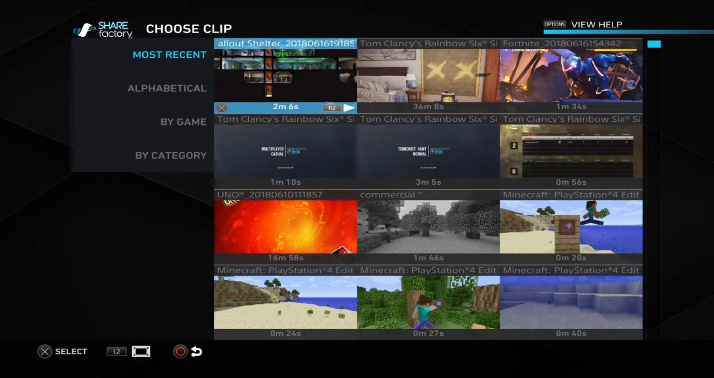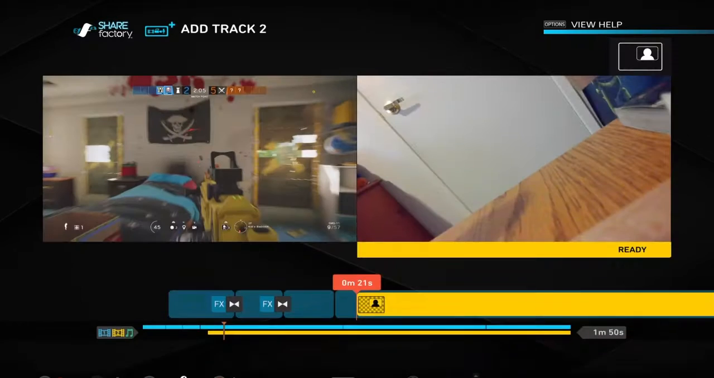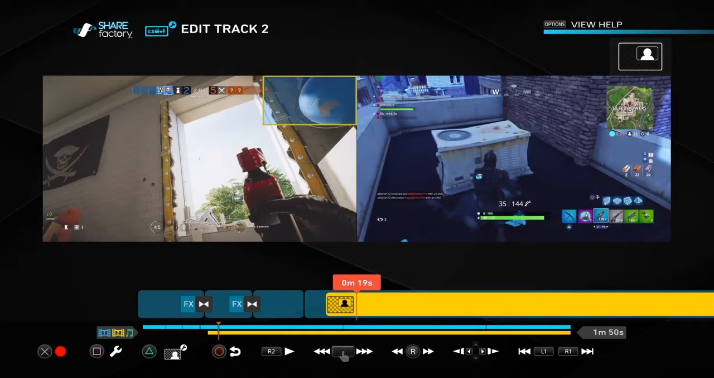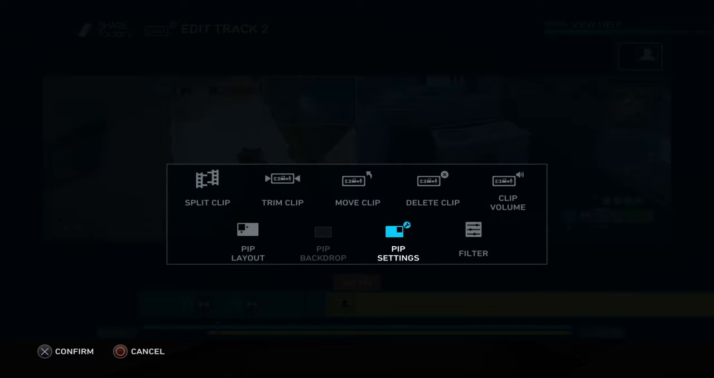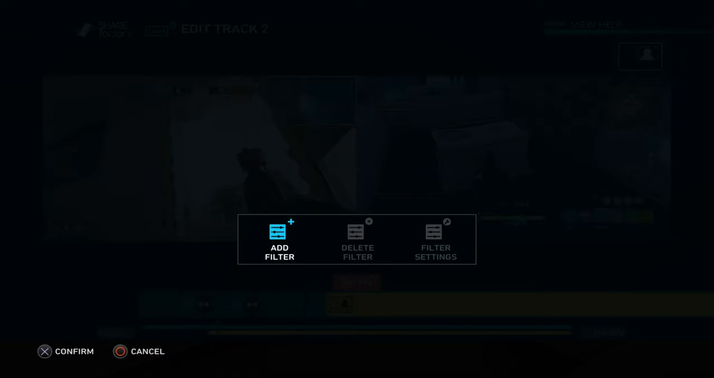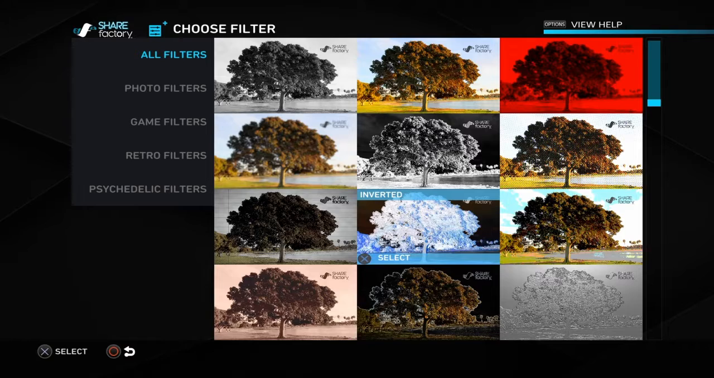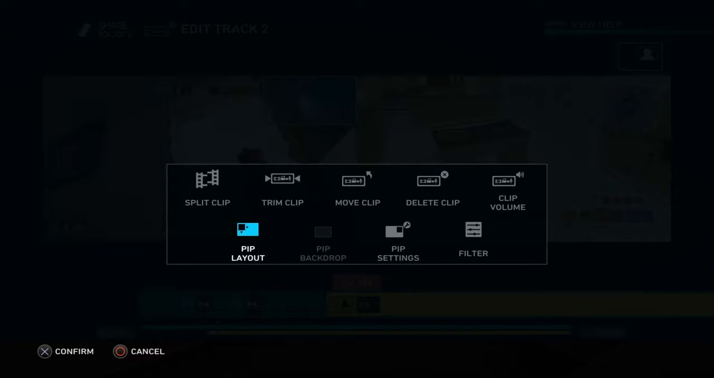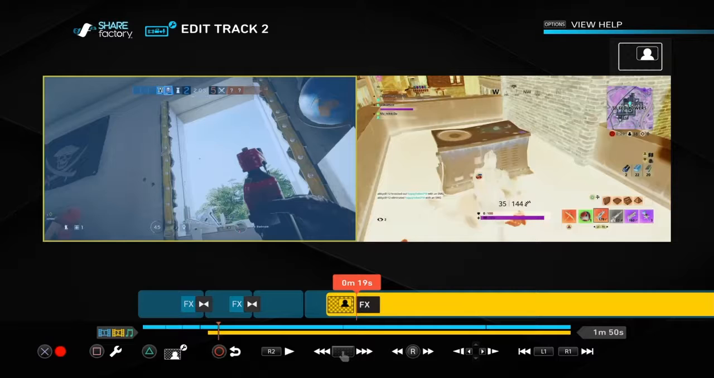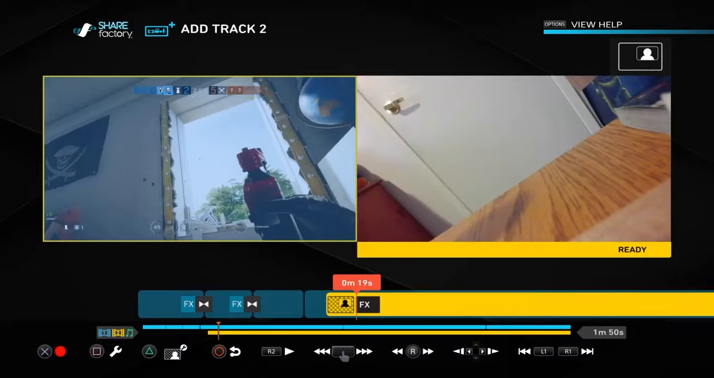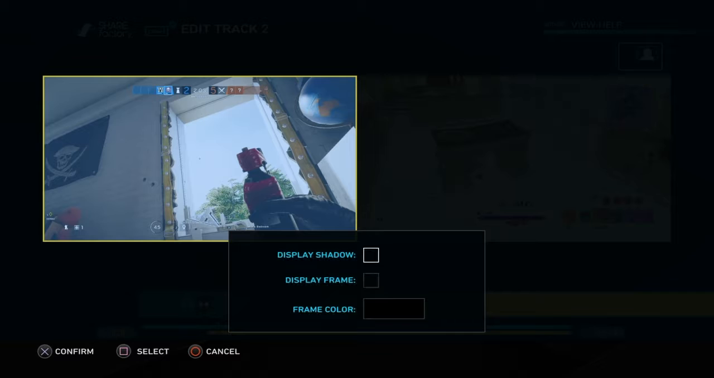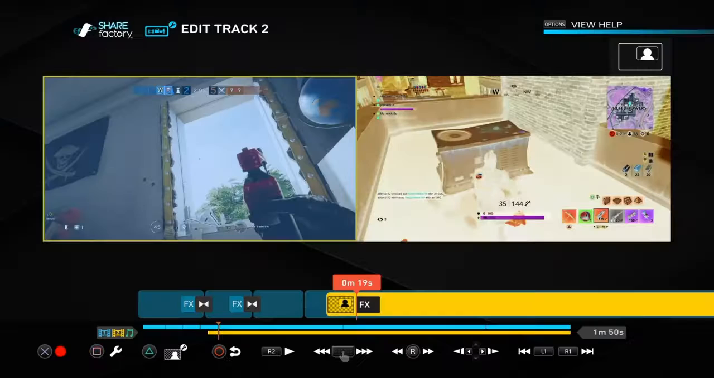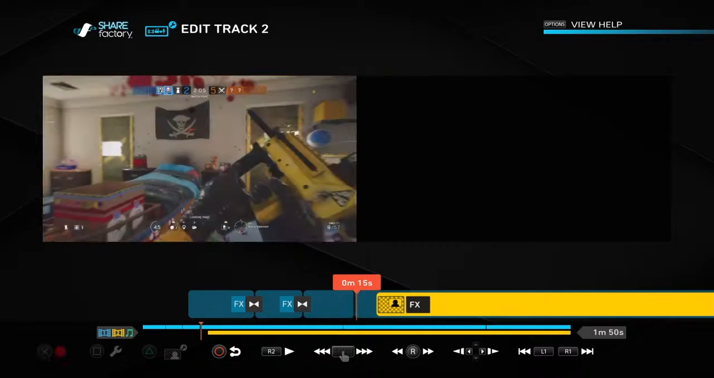Now let's add a clip at the top right corner. I don't know, Fortnite gameplay. That works fine. So we have some Fortnite gameplay, and this is where the pip stuff comes in. So there's like a filter for the screen, so it's like all dark and stuff. So pip layout shows you where it will be on the screen. So like full screen, it just cuts in the full, and pip settings is like a shadow, frame color. So yeah, so watch this.